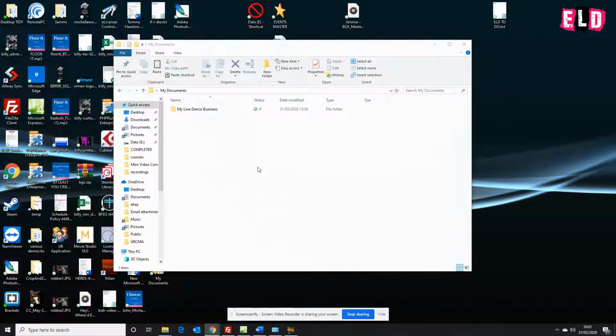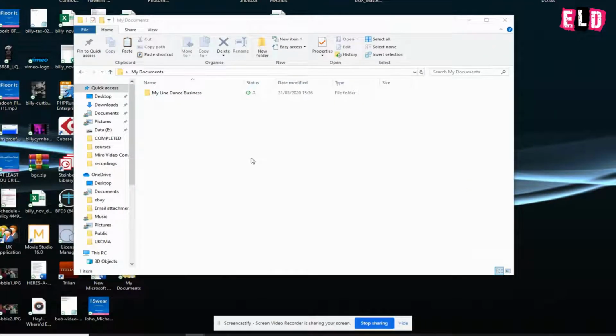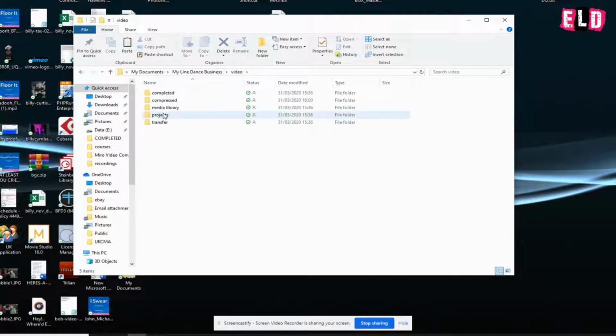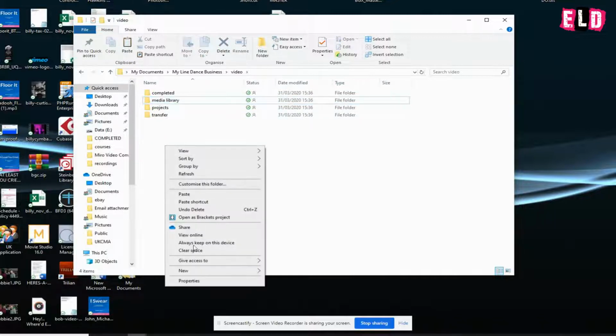This tutorial will take you through compressing, shrinking your video files down to a smaller size ready for upload to the internet. Before we go into the software that we've just installed, I just want you to go into the folder you've set up to organize your data. In my documents, in my case, my line dance business. I'm just going to click on there into video folder, and we're going to set up a new folder called compressed. I've already done mine, but we'll set it up again.